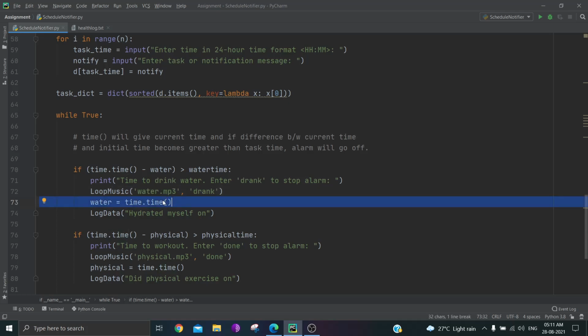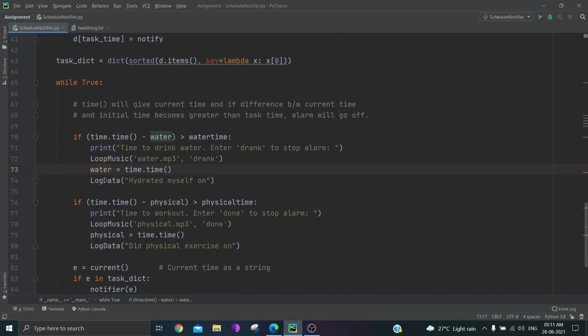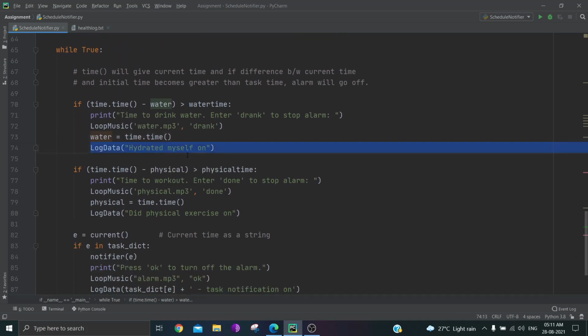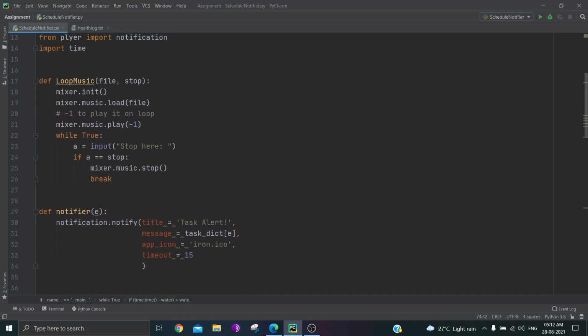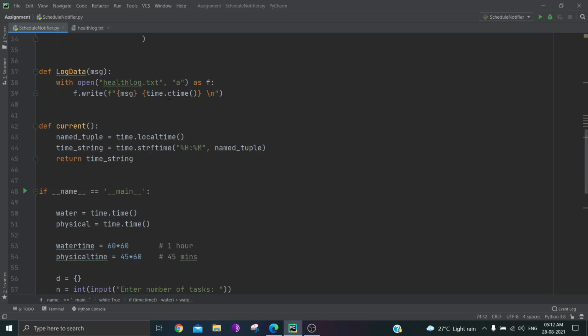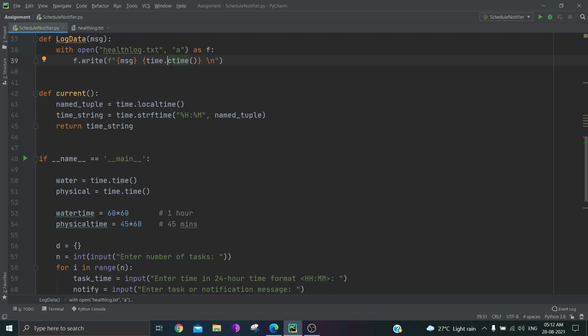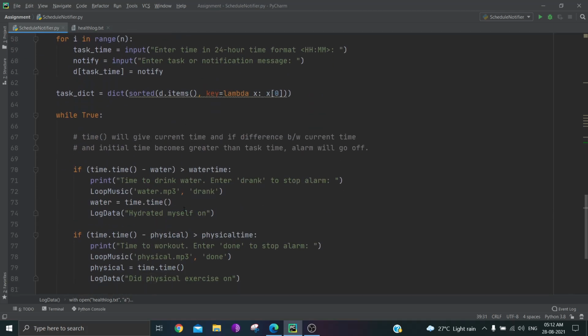And here we have again returned the current time, and obviously we have logged the data: "Hydrated myself on" along with the message and the current ctime function which we used along. So it will have the day along with the date.